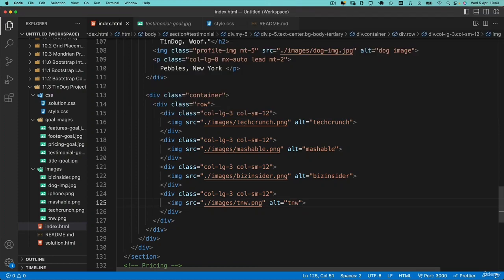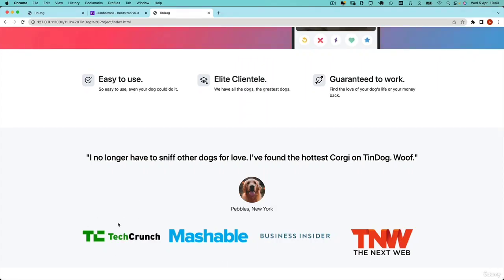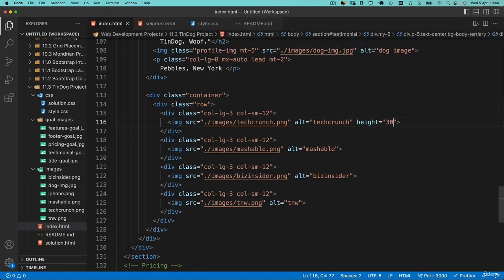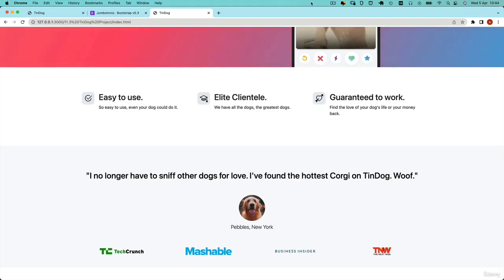All right, so now we should have all of our images, but they are a little bit large. One thing we can do is limit their height so that they are all equal in height instead of having this uneven start and end line. So I'm going to set the height to 30, and that should be enough height to be visible, but not so much height that it takes up too much space. And that looks pretty good.